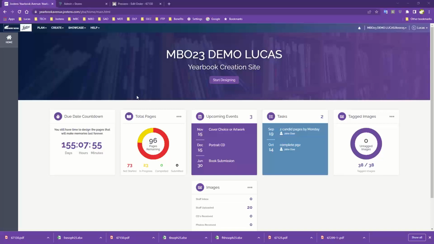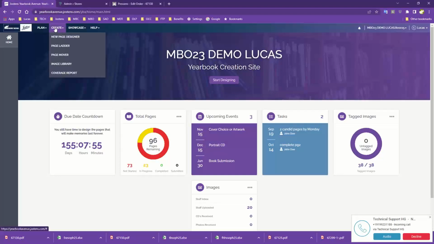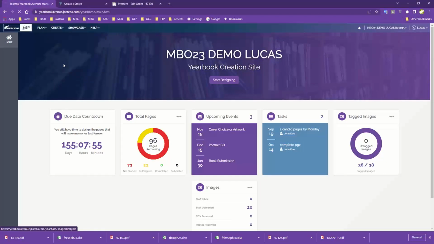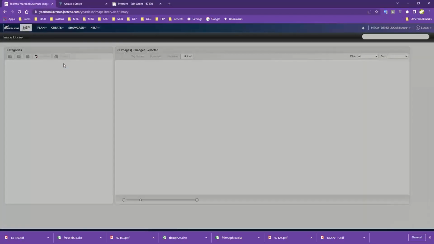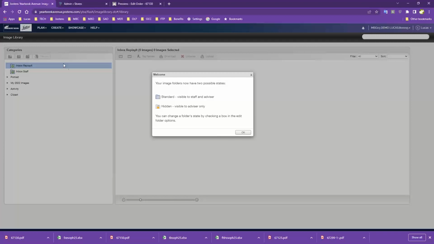Where I'm at right now in the program, I'm just past the login screen and I'm on the dashboard here. Where we're going to be working for most of this webinar, or for the beginning part of it, is the image library. So we're going to go under the Create menu, and we're going to click on Image Library. We get this nice little welcome message that tells us about our folder states. Just going to go ahead and click OK.